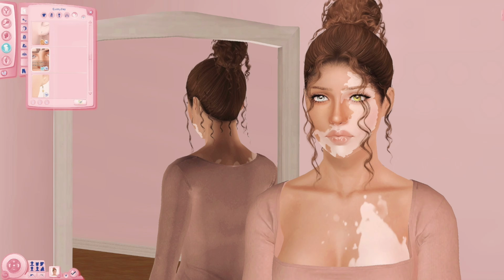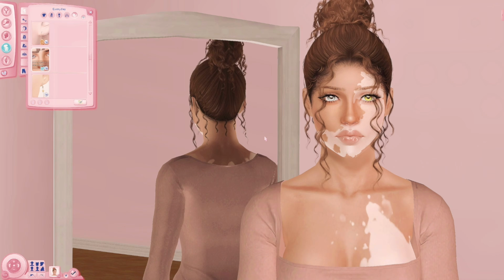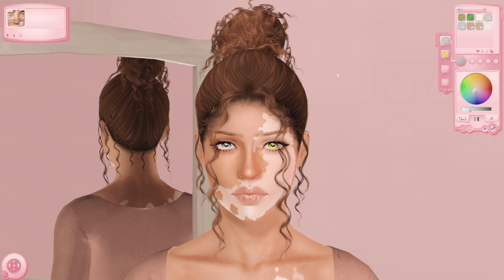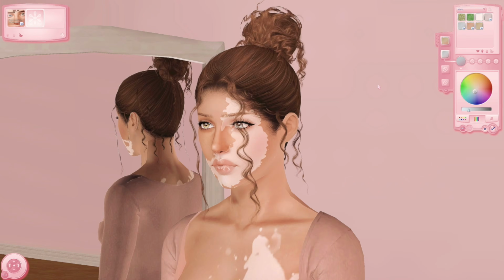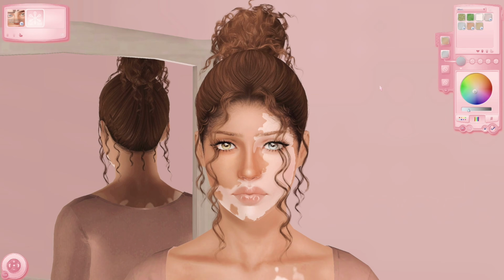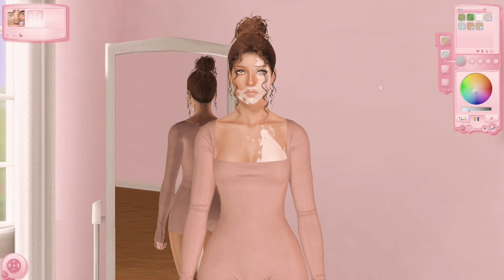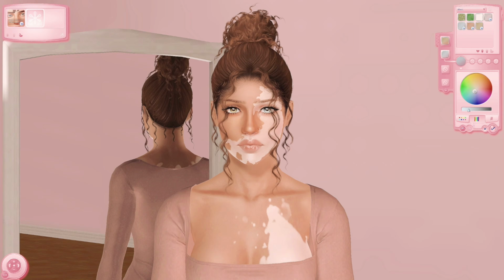And then there is another set of heterochromia eyes by Ephemera Sims. So these are also in the accessories section. Like I said, they're kind of hard to find because they're in the accessories section, so they're kind of hidden, but they are very nice. You can make both eyes different colors, which looks really cool. So definitely check those out if you are interested.